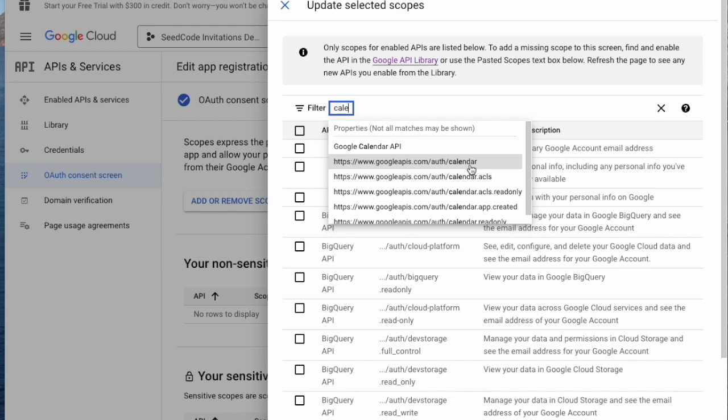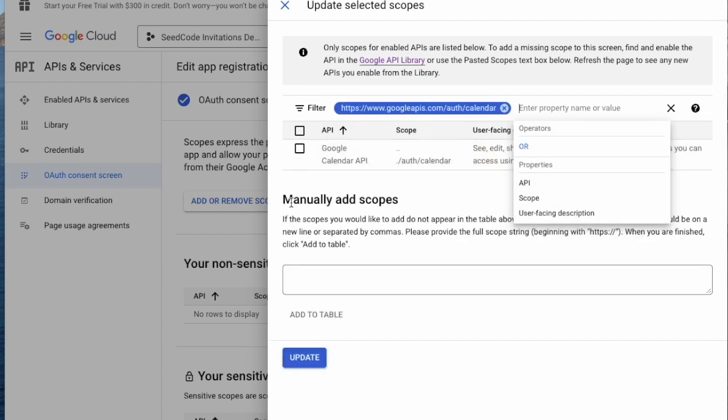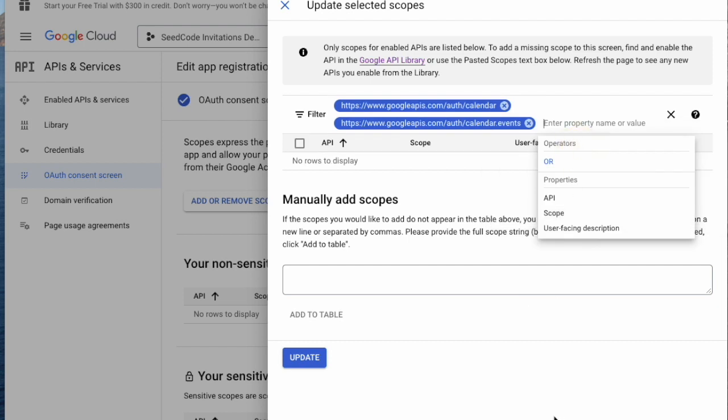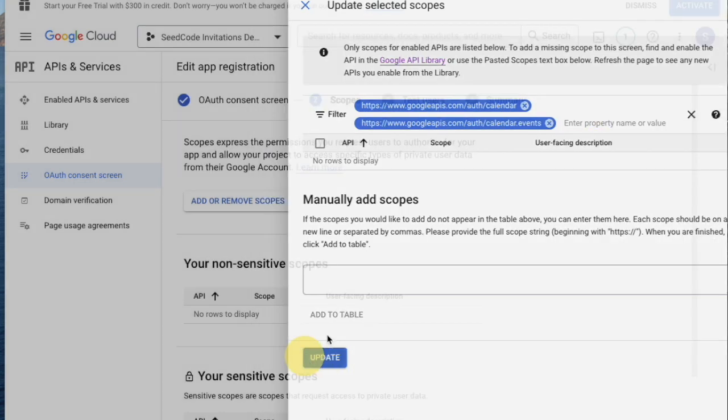Depending on the project, you might want to review some of these other scopes and permissions. So we're going to do that one, and then we're going to do events. This one definitely does not need to be read-only. You don't want this one to be read-only because we're going to be actually creating events on a calendar. Then I'm going to go ahead and update this.